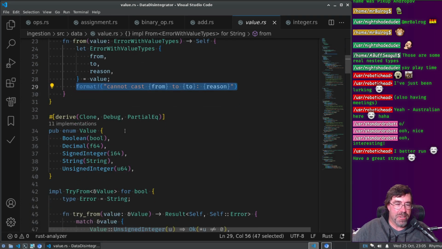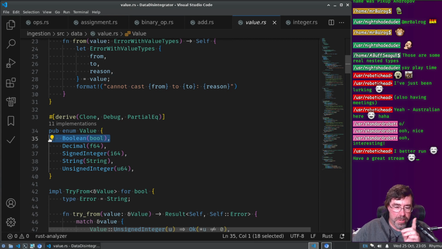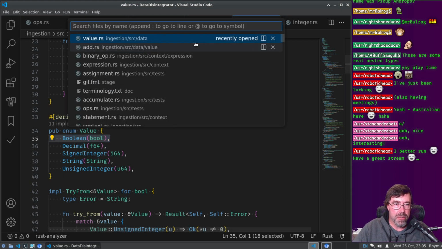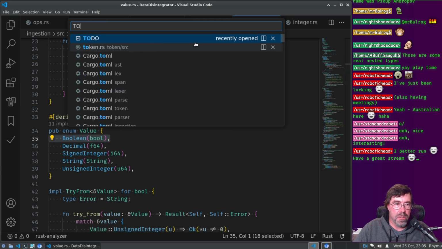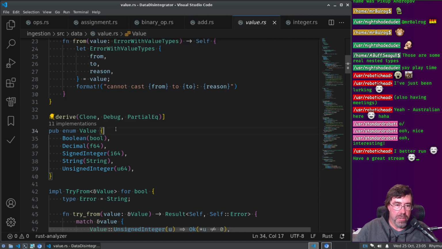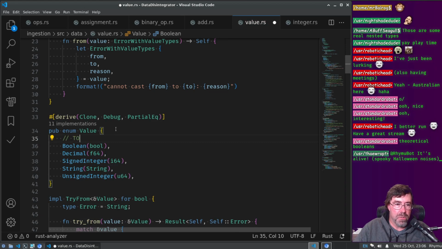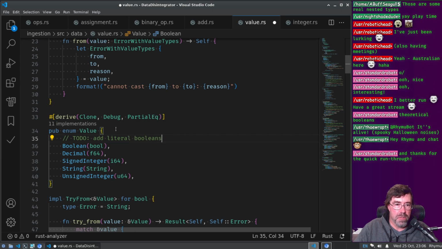I also got sidetracked because I added a Boolean type. Oh, I didn't go back and add literal Booleans though. Do I want to do that? Maybe tomorrow. Let me leave myself a to-do in case I forget. Oh, I could actually put it inline here. To do: add literal Booleans. So we don't have literal Booleans yet.